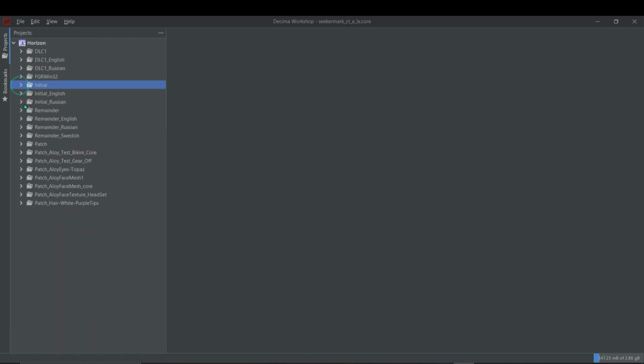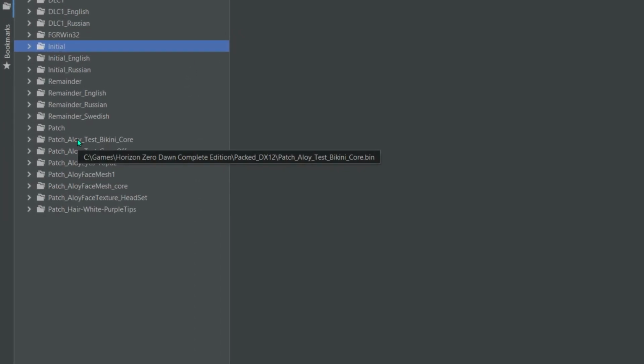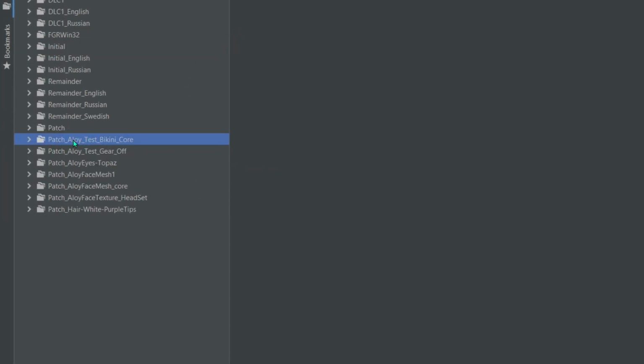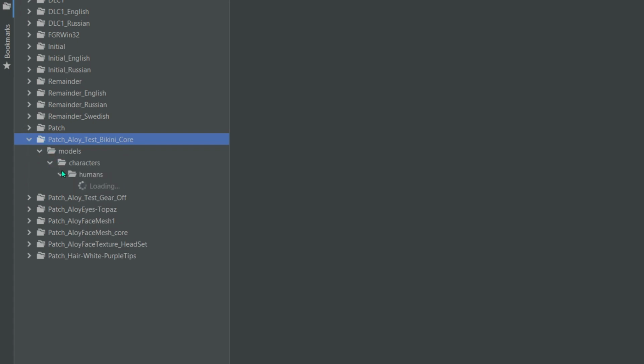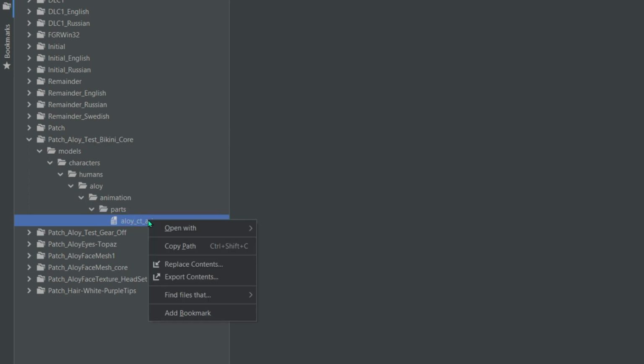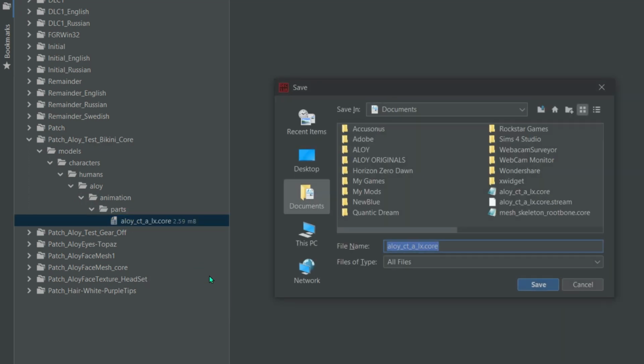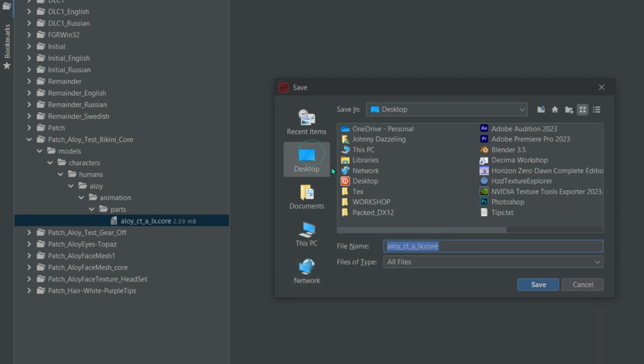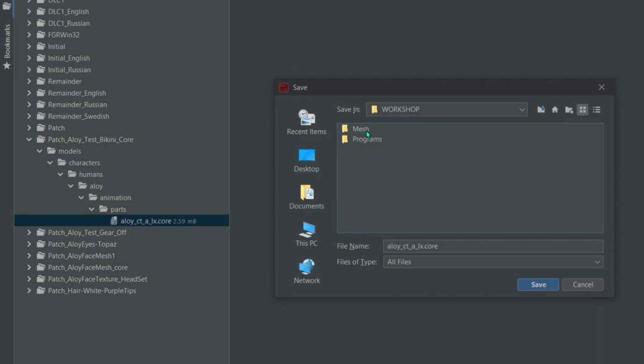Now we're going to choose our core file. We will take it from our modified binary file, patch Aloy test. So for this we will maximize it. Now open the whole tree all the way down. Right click, export contents, and save it to the same folder on the desktop, workshop, mesh folder.